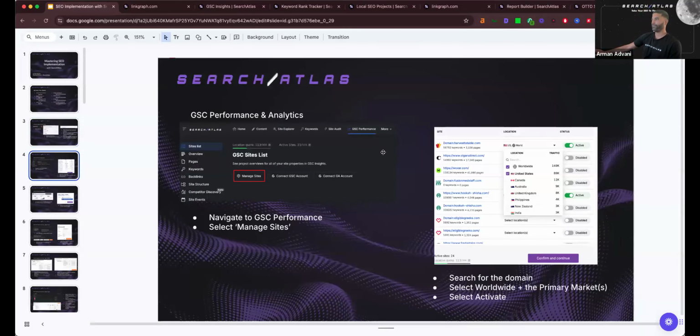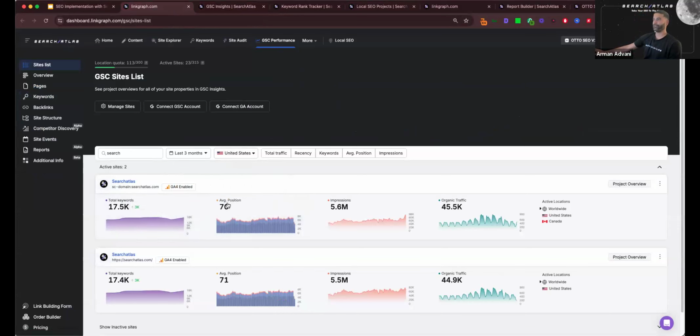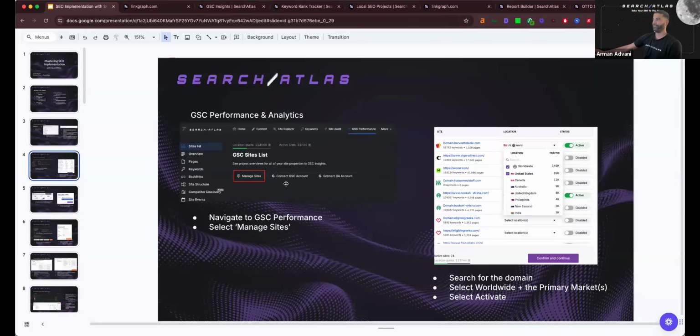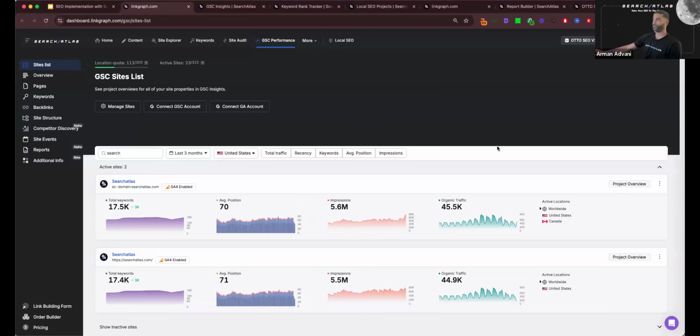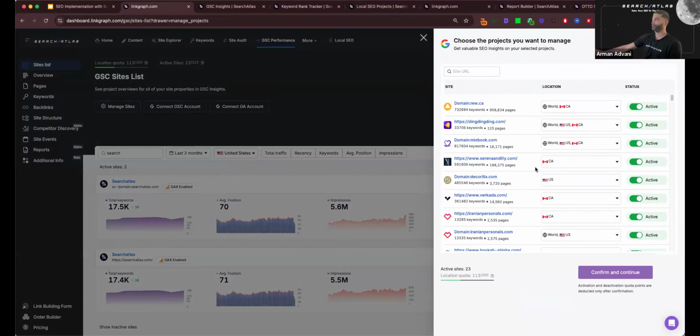Now, step 2 is going to be to go over to the Google Search Console Performance and Analytics tool. So we're just going to toggle over here. This is where the tool is listed. It's called GSC Performance. And you'll land on a screen that looks like this. From this section, you're going to hit Manage Sites. When you hit Manage Sites, a little slider will appear that'll show you all of the domains you have access to. By default, the world is going to be activated.